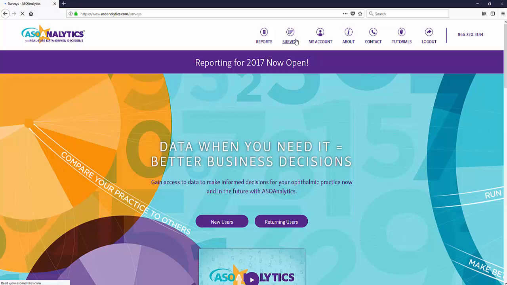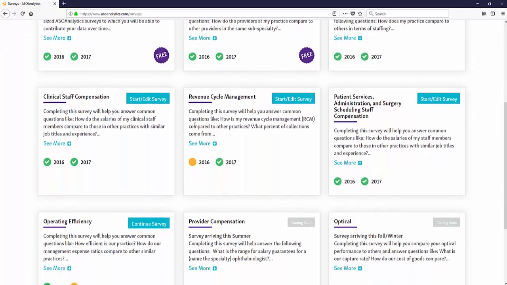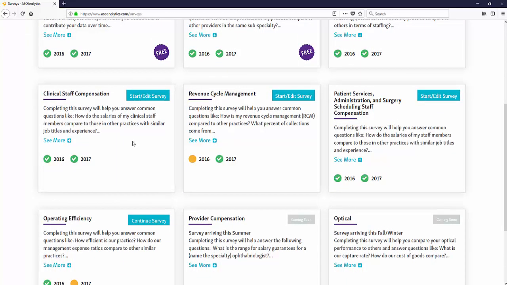As we log in and go to the surveys landing page, you'll notice there are several surveys that capture information regarding staffing compensation and benefits: clinical staff compensation, revenue cycle management, and patient services, administration, and surgery scheduling staff compensation. Later, when we launch the optical survey, there will also be a compensation survey for optical staff. For our tutorial, we are using the clinical staff compensation survey. This is for demonstration purposes, and you will see similar patterns with each of the other department compensation surveys.